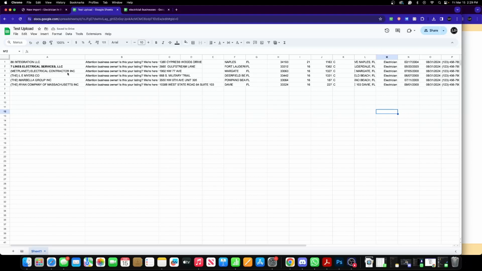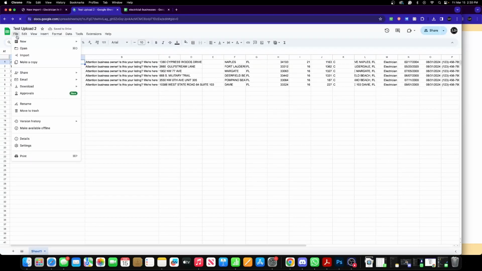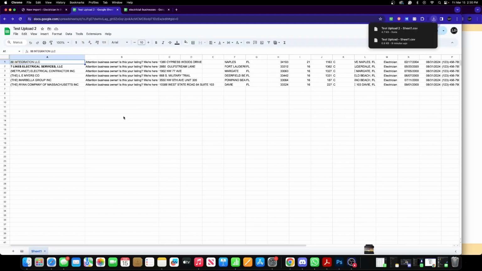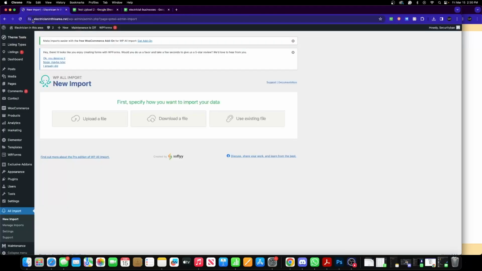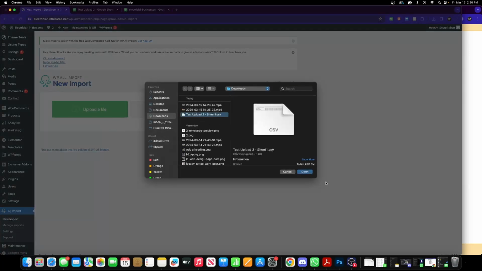Once you've done this for every single row, and it's going to be thousands, all you have to do is download the CSV sheet. All right, we're going to make our way to file and we're going to download the CSV sheet. It's installed. We're going to make our way to new import. We're going to press upload a file. It's going to ask us to select the file.